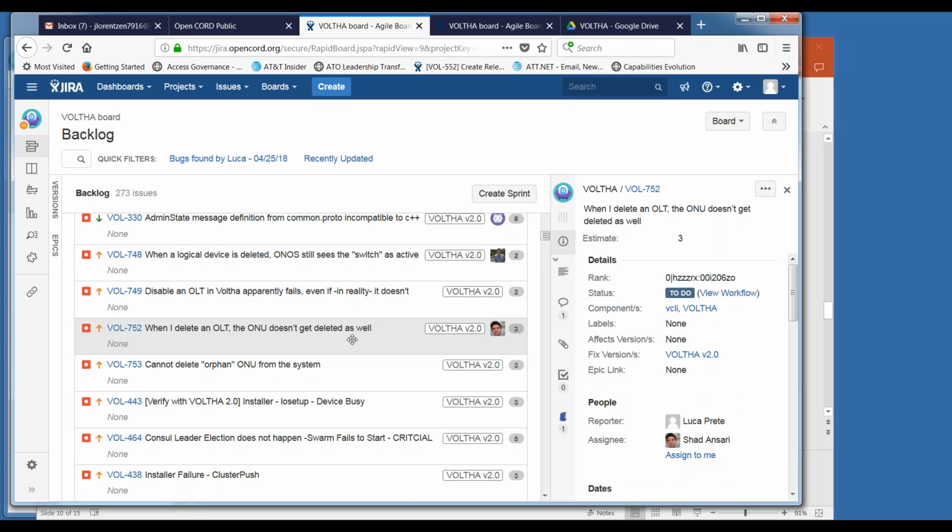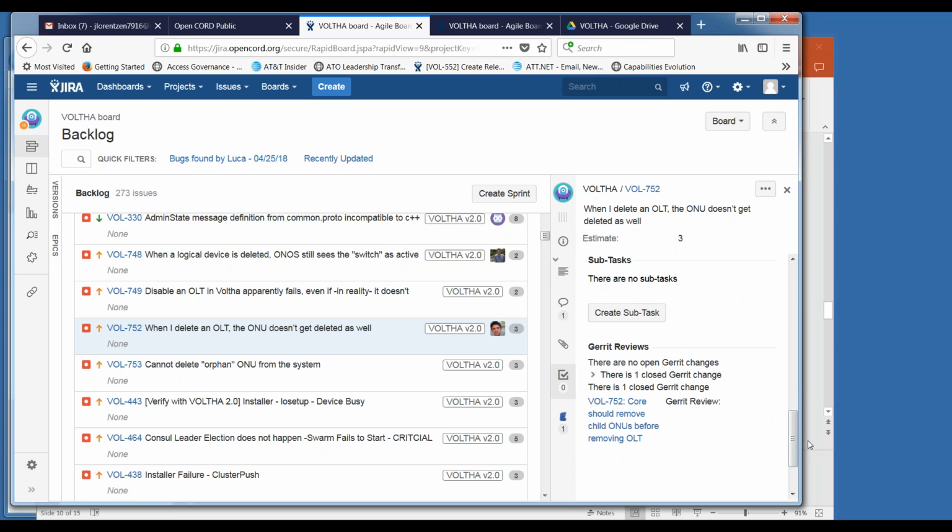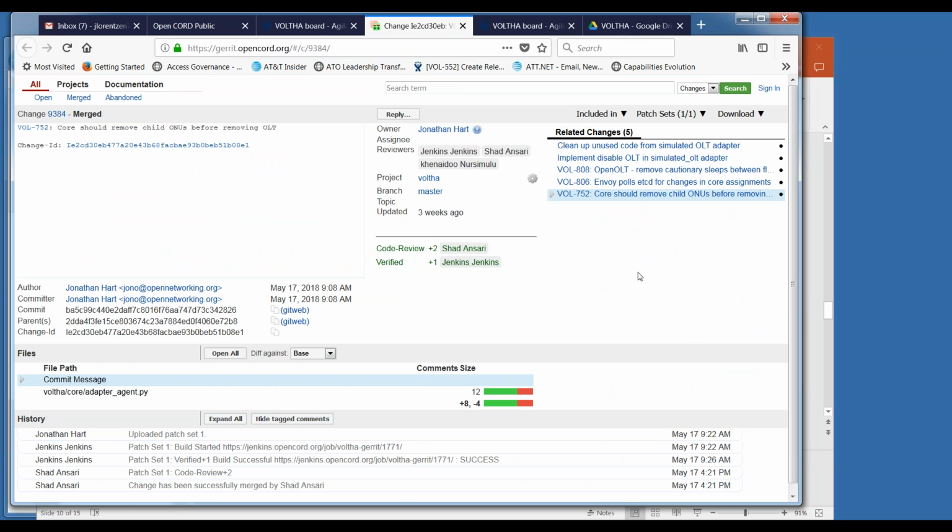Okay, so we'll leave that as is for now. And this one, 752, when you delete an OLT, the ONU does not get deleted. And so I think we had a question, since there had been a related Gerrit for this that was closed out. Let's take a look at that quickly. And it looks like this was merged. So is this still an active issue, or is this one actually closed?